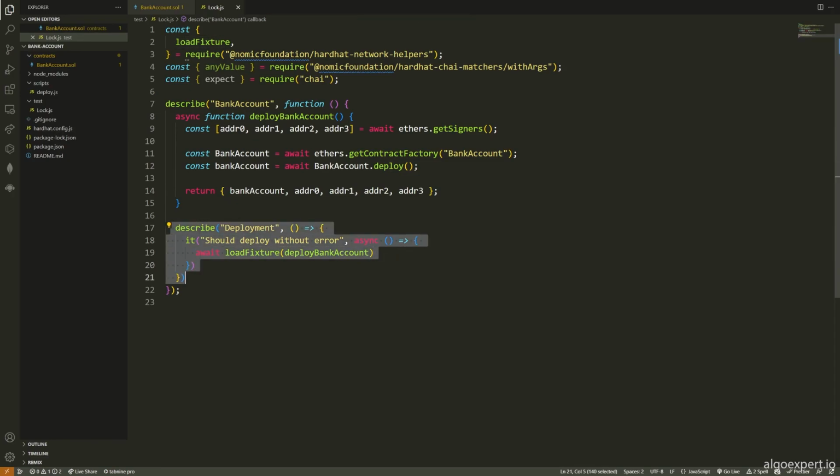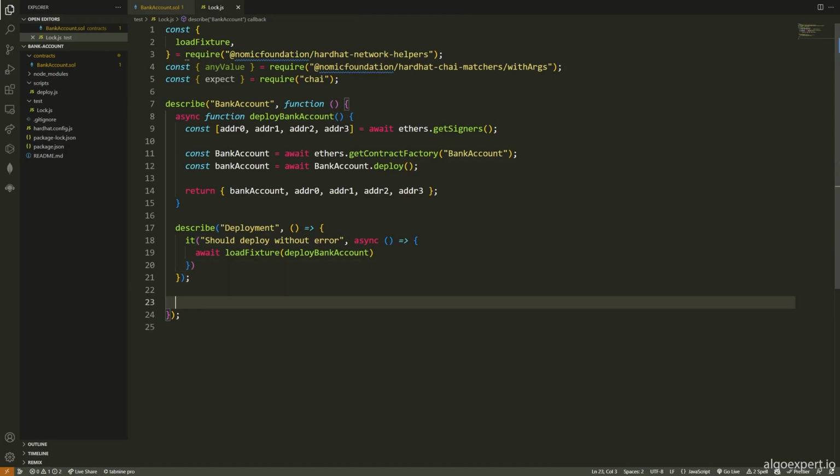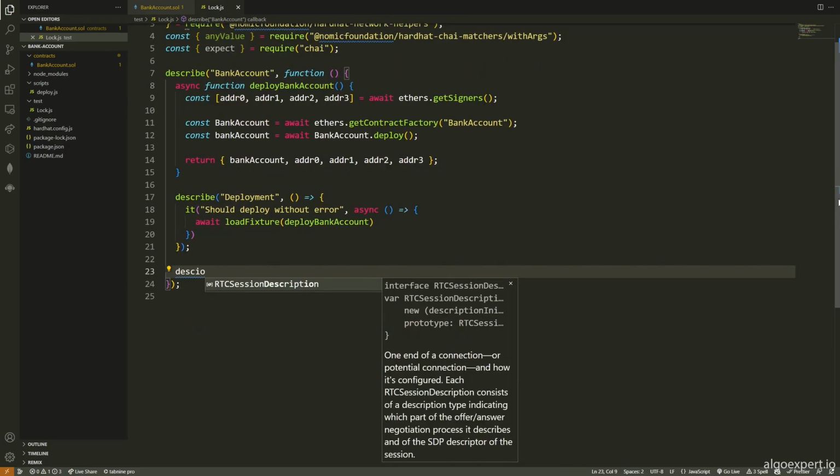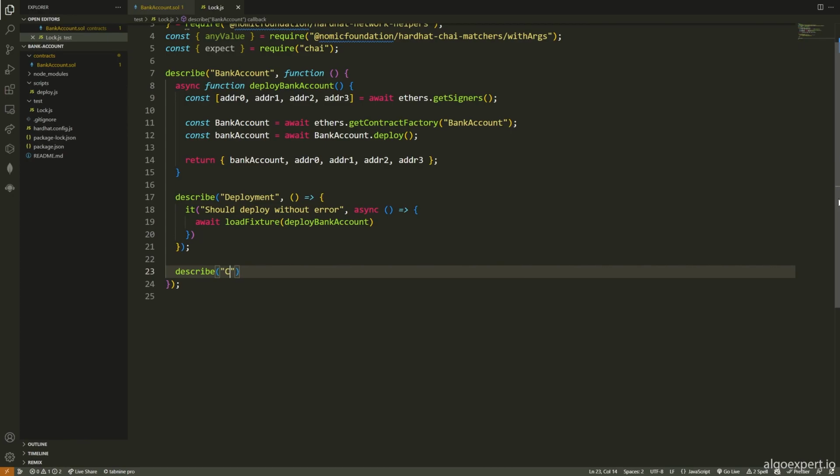Okay, so this is our first test. We're just essentially deploying the contract, and we just want to make sure this works. If an error occurs, it's automatically going to fail this test. If an error doesn't occur, it's automatically going to pass, so I don't need to write anything else. I can just put it like this. Next, we're going to write another describe, and this is going to be for creating an account.